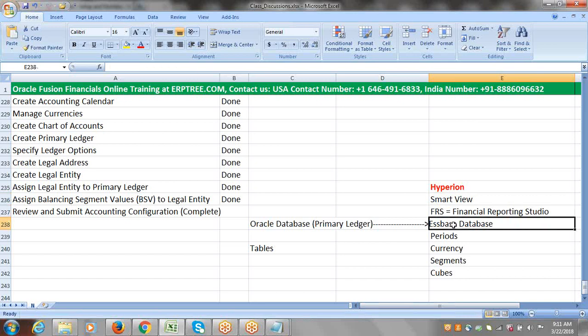That means the Essbase database is a part of the Hyperion product only. So the Hyperion product uses a database called Essbase. Since we are using the Hyperion product as a part of Fusion for reporting purposes, Oracle has taken the Essbase database and, on top of it, given these two features.